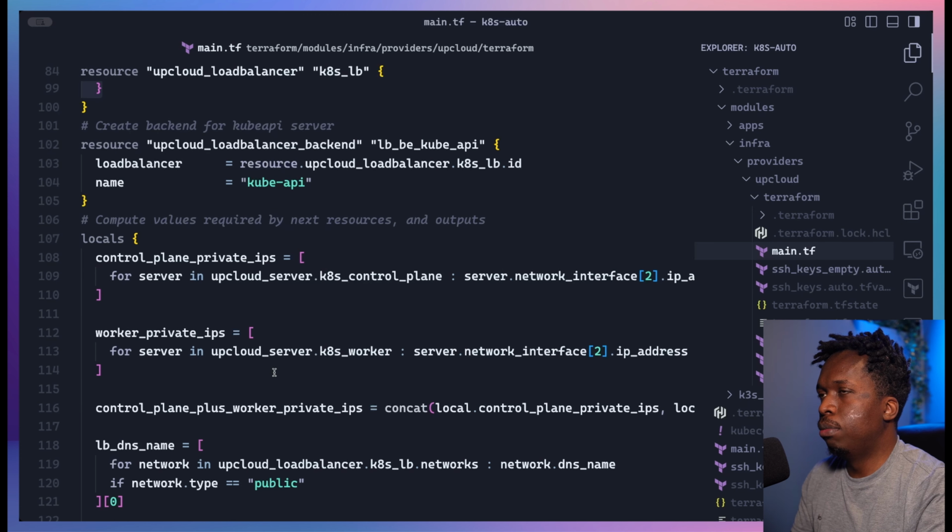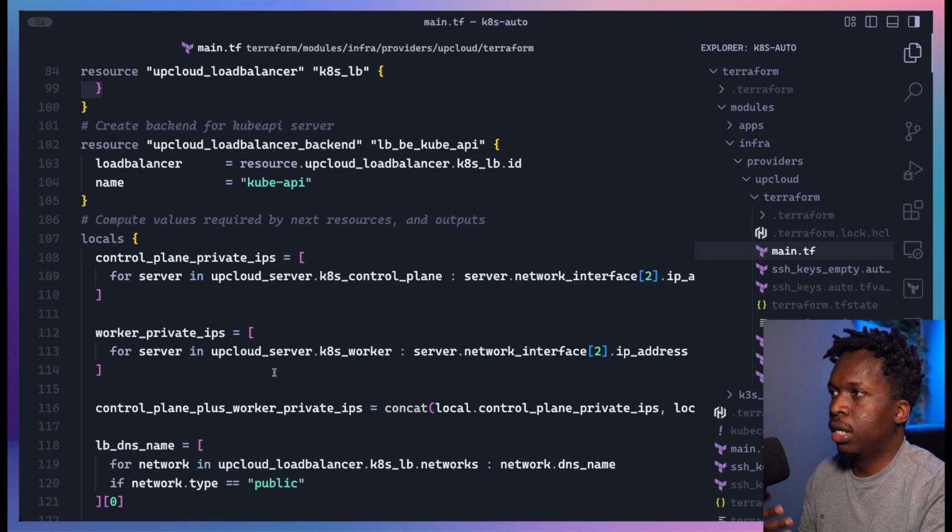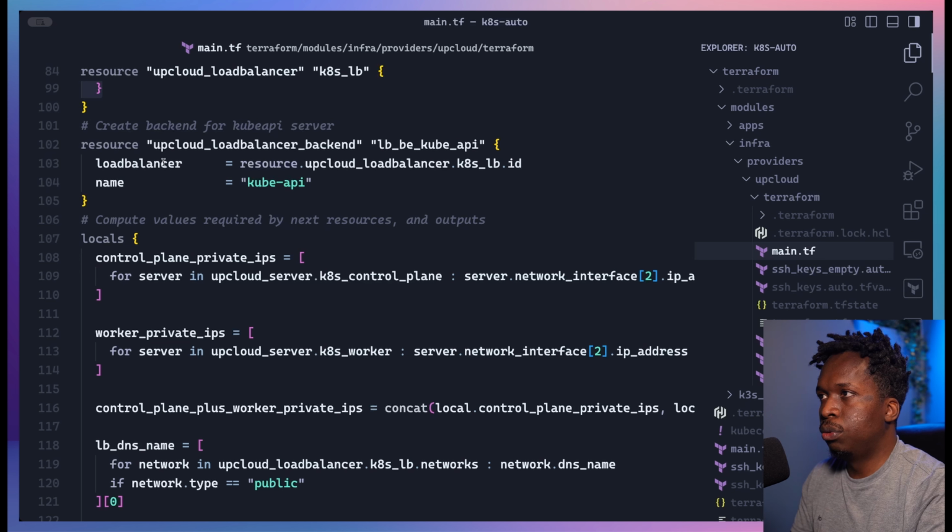So once the load balancer is created, we need to start creating our backends. Backends is basically a group of servers that are going to act as backend servers to which the load balancer is going to be forwarding traffic. So the first backend that we are going to create is the Kube API backend.